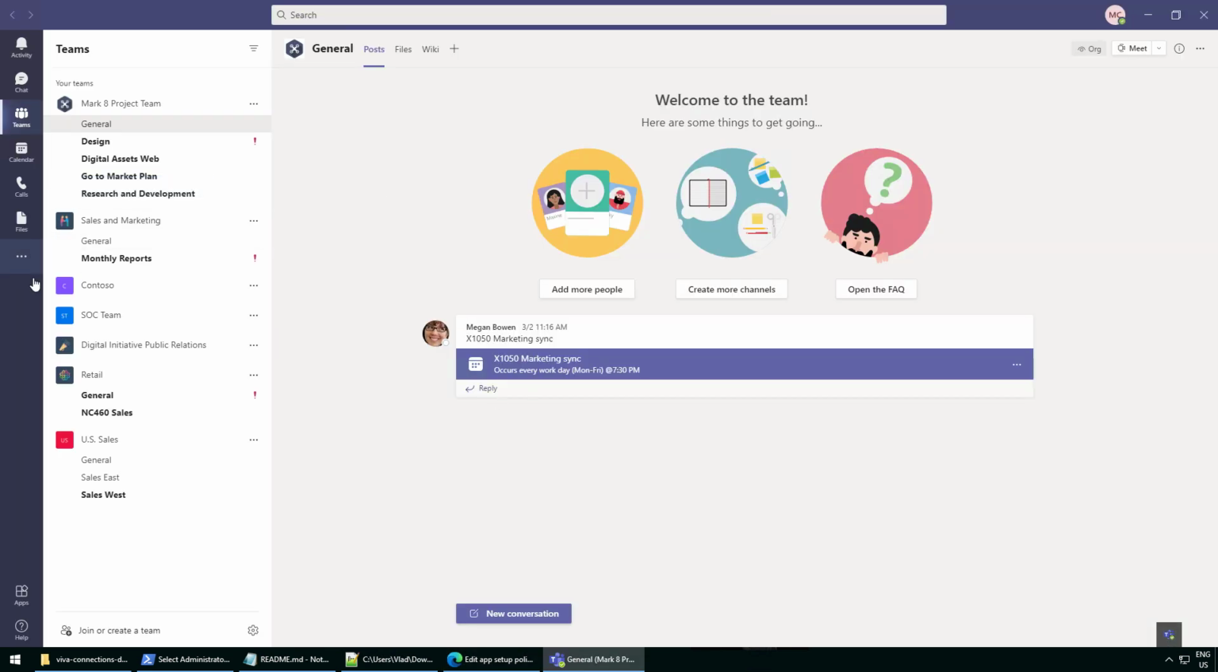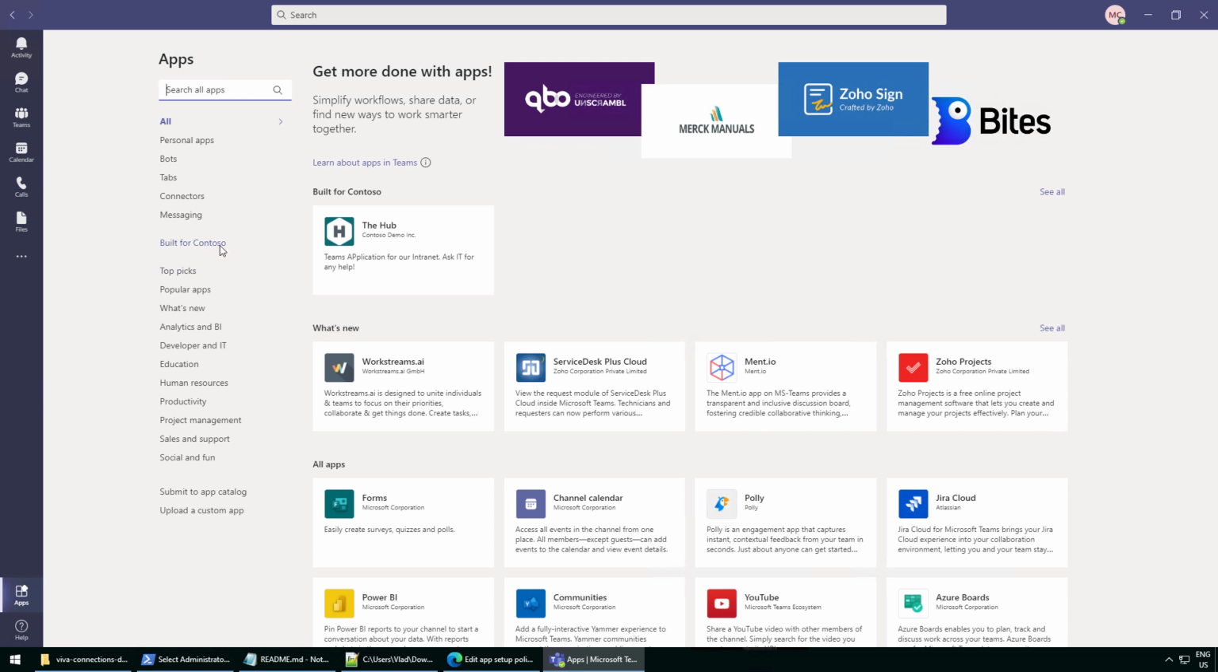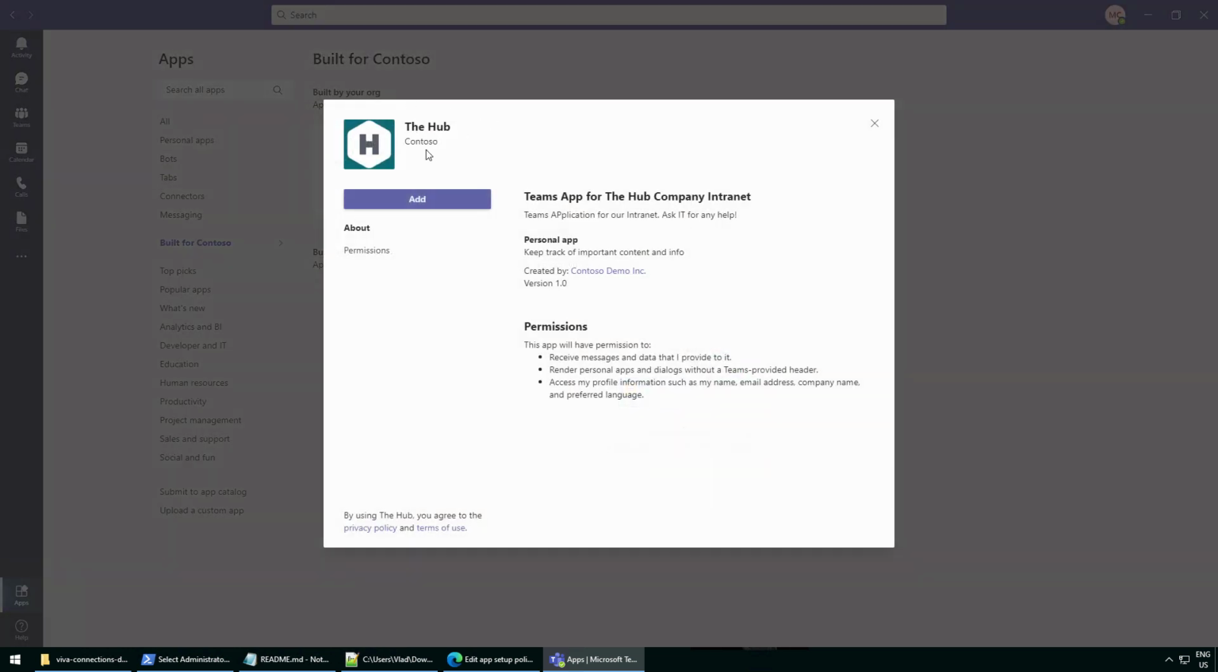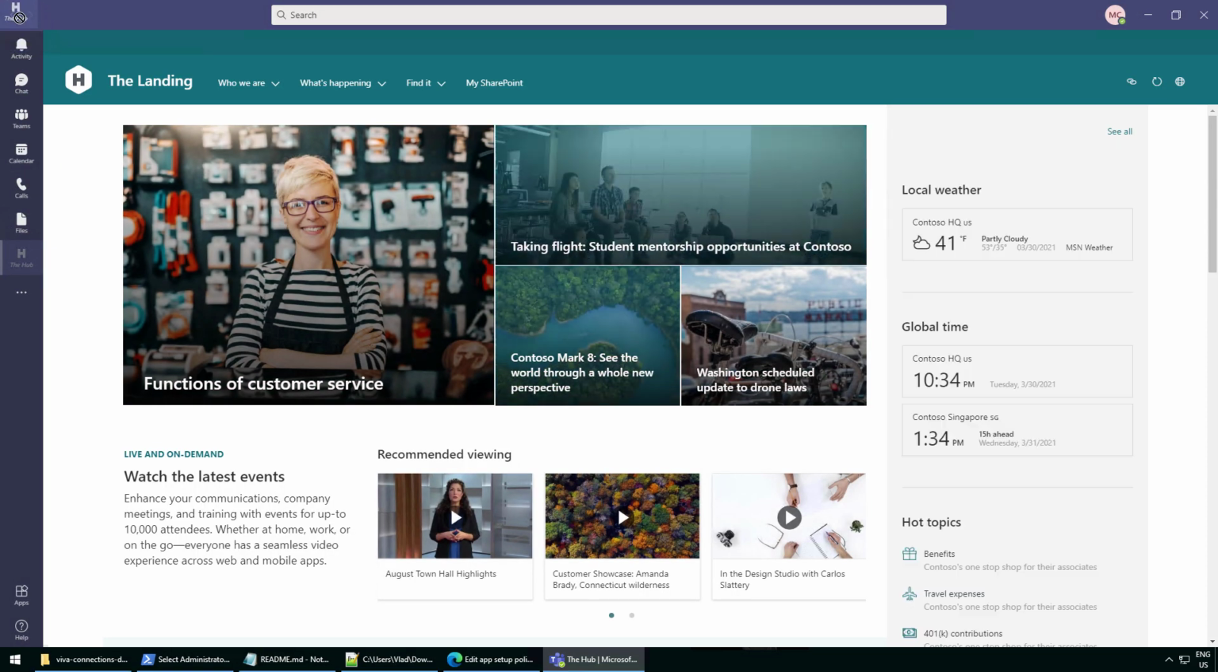So let me open up Microsoft Teams over here, and I will go into apps. Actually, let me go at the bottom here in apps. Under Built for Contoso, I will see the app. If I click on it, I see the hub, Contoso, the nice icon I added, and the description. Remember the long description: Teams application for our intranet, ask IT for any help. I will click on add, and because I can pin, I can add it to the top here. Again, if the Teams Admin Center works, which it does 99.99% of the time, except when I need it for a video at 1:30 in the morning, you will be fine. But if not, your users can still add it manually.